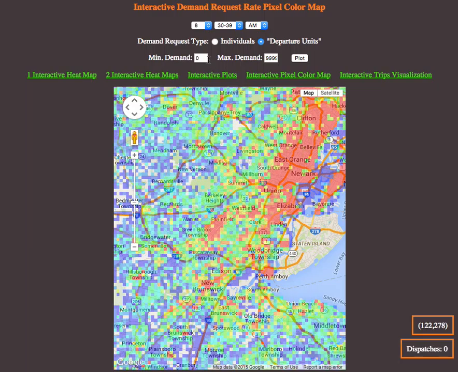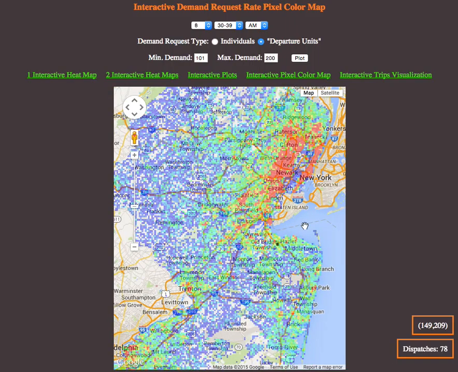Finally, let's go ahead and narrow our interval one more time. Suppose we want to find all pixels that contain between 101 and 200 demand requests over the course of this 10-minute interval. Let's see how that comes out. Zooming out a little bit.